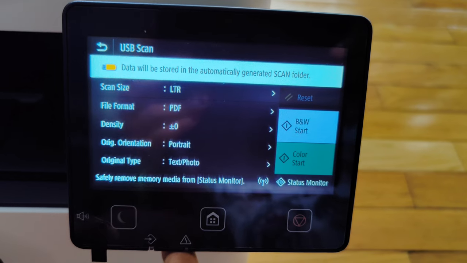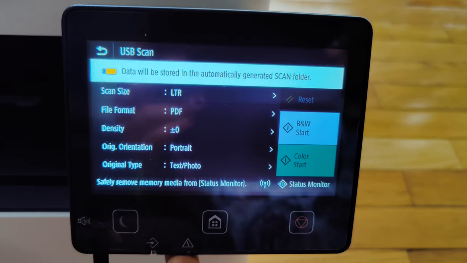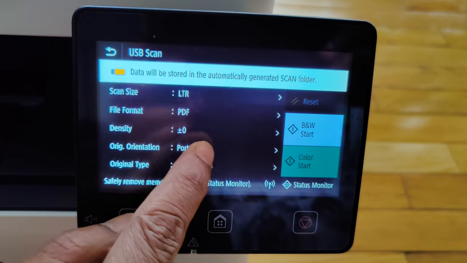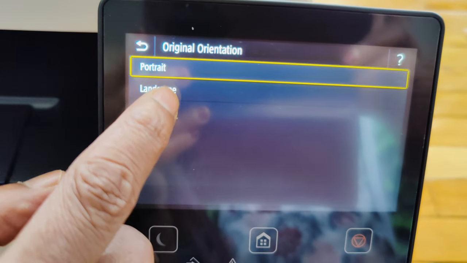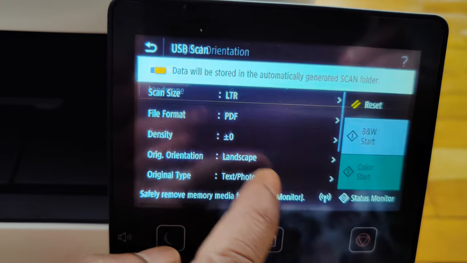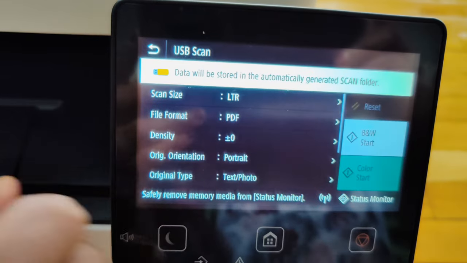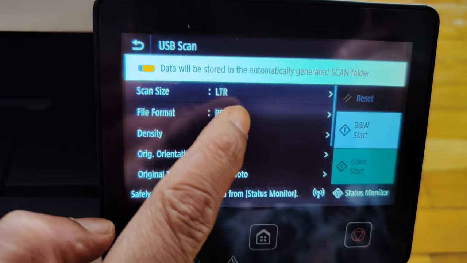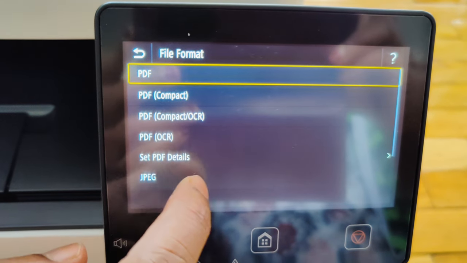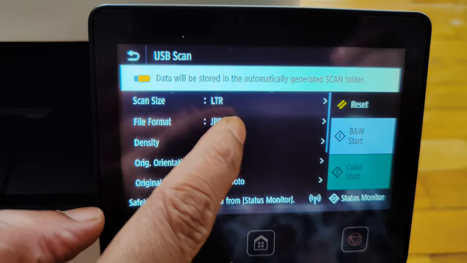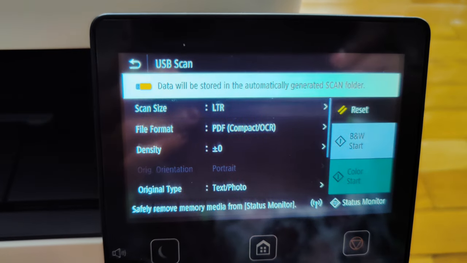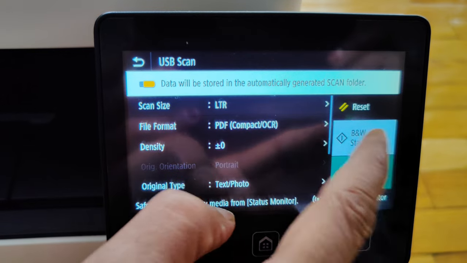These are where you can pick the colors or the file format as well, and there are different settings according to the scan you want, portrait or landscape, and other settings as well. For the file format, you can select PDF, JPEG, or other kinds of PDFs as well, according to what you needed to come out as.